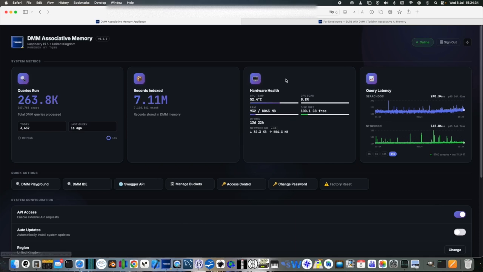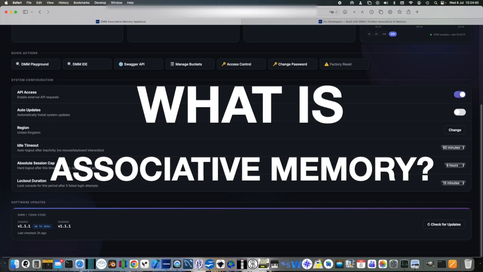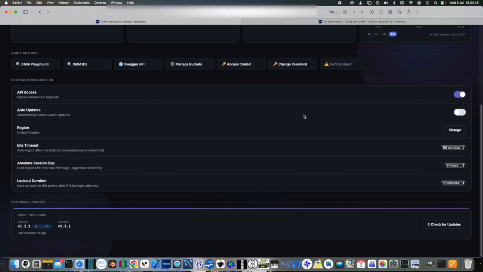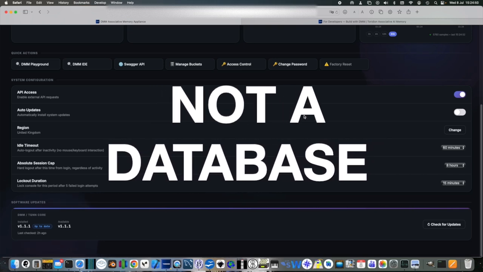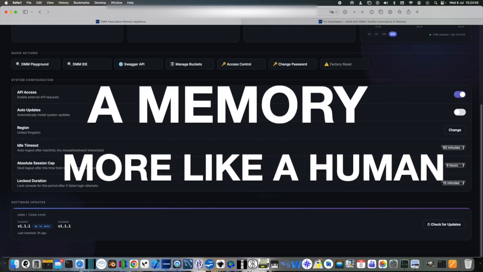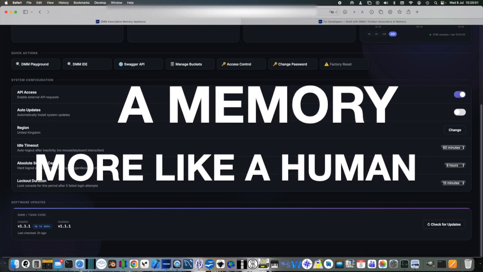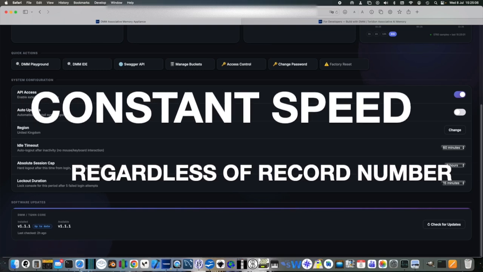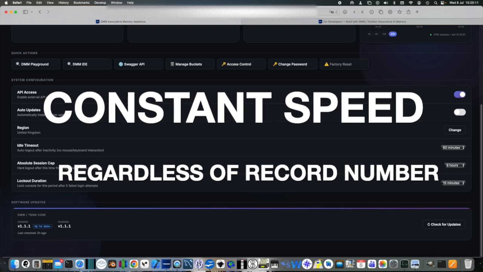So what is associative memory? Associative memory is unlike a database where you've got tables and rows. Associative memory allows you to stream information in JSON format, metadata, binary format, or any type of encoding that is appropriate for your project, store that in the DMM memory, and then recognize memories across a shared memory map in almost real time, regardless of the size of the data set.